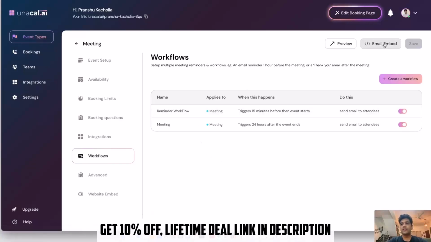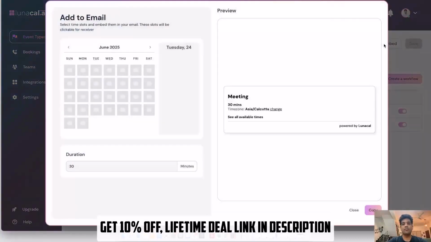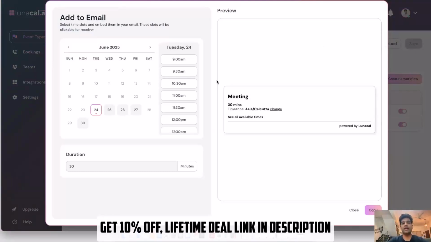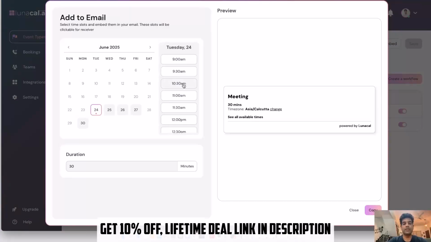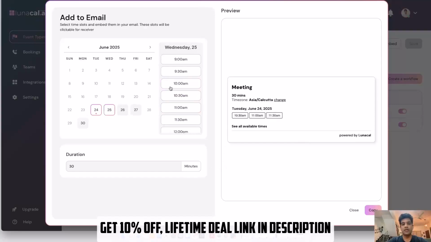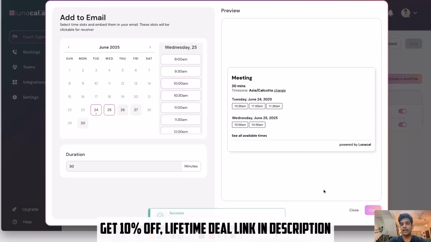Another cool feature is email embed. Now, sometimes what happens is you don't want to share the entire calendar with people, right? So in this case, you can sort of select specific time slots, let's say these time slots, and I can just copy this as it is in an email, right? And people will click on it and they'll be able to select the time.